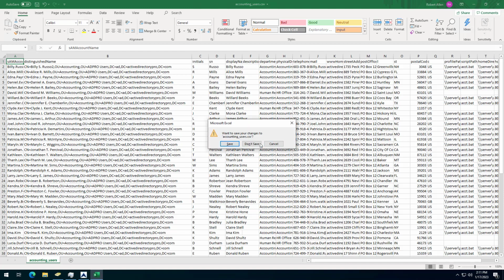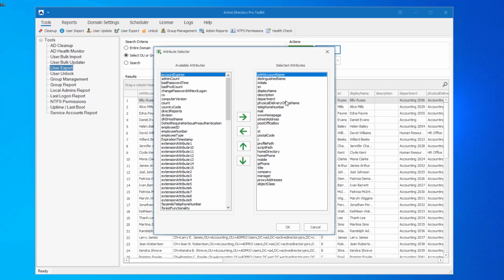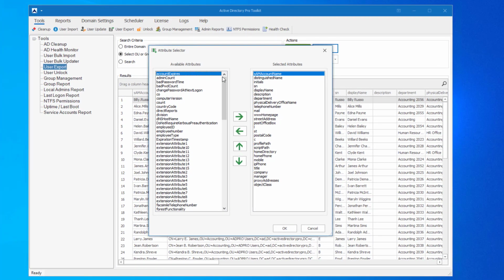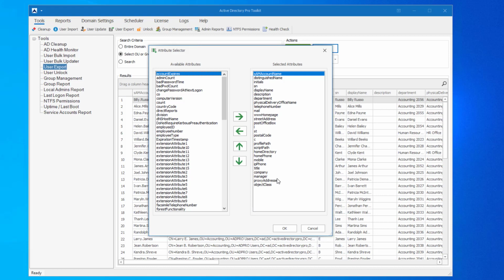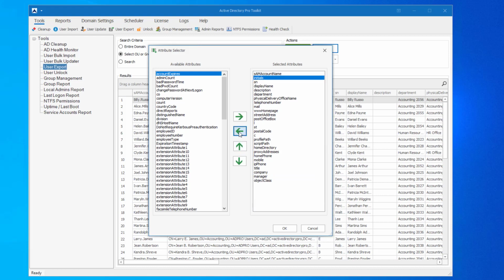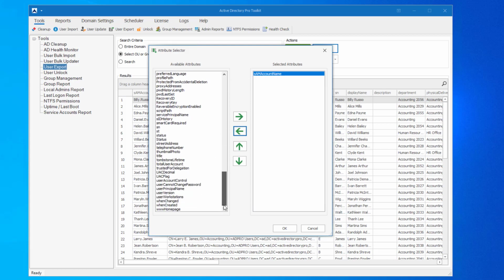So one more example. As I mentioned earlier, you can change the columns. The ones on the right are the ones that are selected, and then you can choose from a large list of attributes here. You can add, remove, move them up or down. So what I'm going to do is export all accounts' proxy addresses. Well, actually, I'm just going to remove the ones I don't want. So I'm just going to remove everything except proxy addresses and SAM account name, which is the user's logon name.